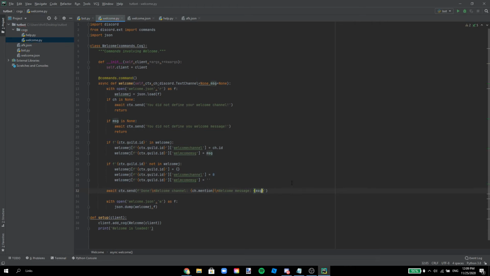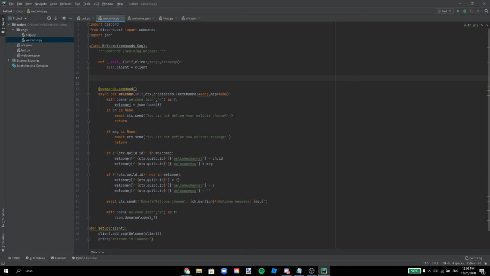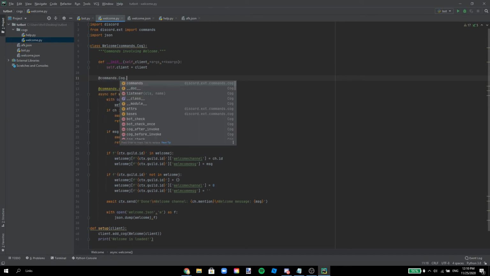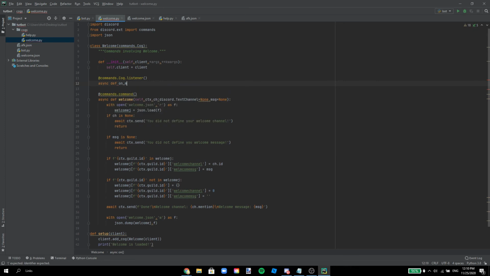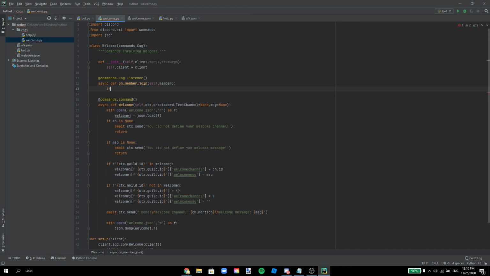Right? So we basically have all this done, but now we're going to want to do an on member event in the cogs. You can do it in the main.py file or the bot.py, but I'm just going to do it in here. So we're going to do @commands.Cog.listener, just like that, async def on_member_join. And then we're going to want to get the member, and then do if, where is it?